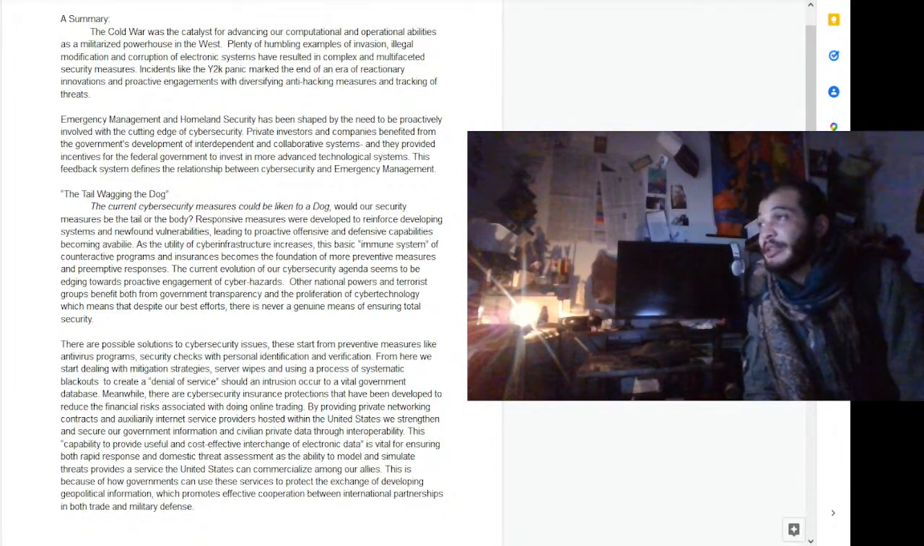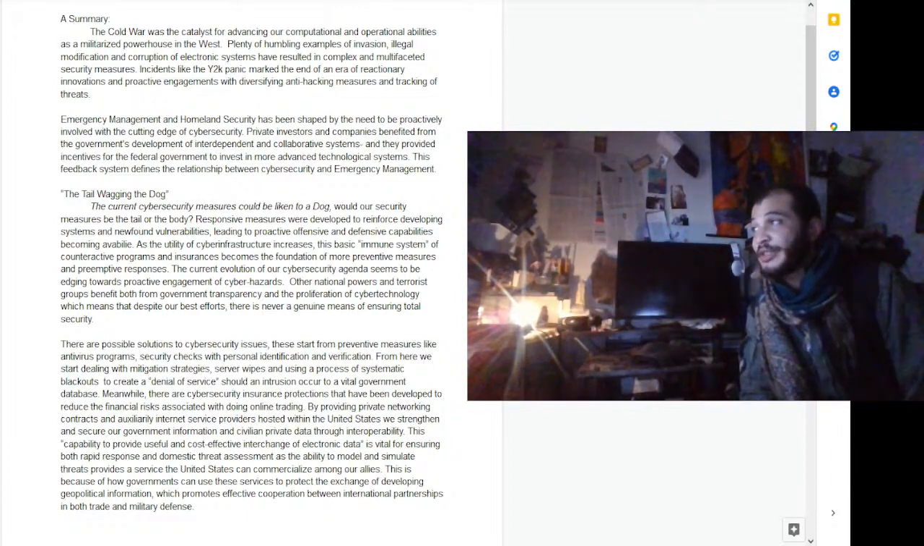The current cybersecurity measures could be likened to a dog. Would our security measures be the tail or the body? Responsive measures were developed to reinforce developing systems and newfound vulnerabilities, leading to proactive offensive and defensive capabilities becoming available. As the utility of cyber infrastructure increases, this basic immune system of counteractive programs and insurances becomes the foundation of more preventative measures and preemptive responses.